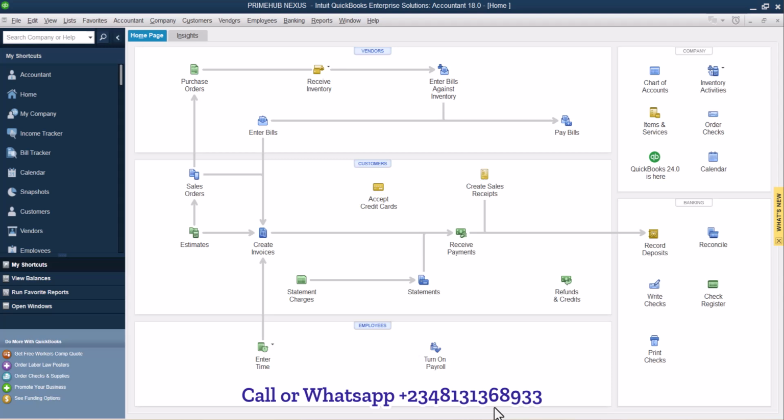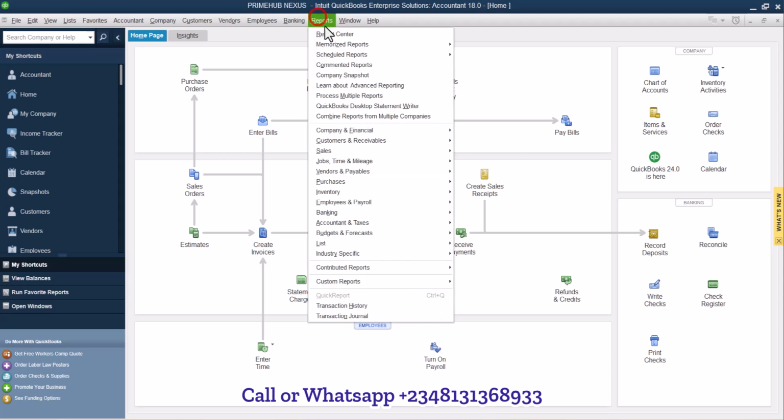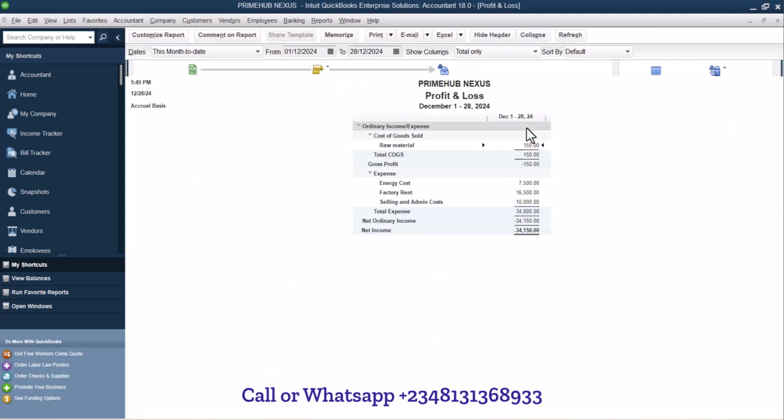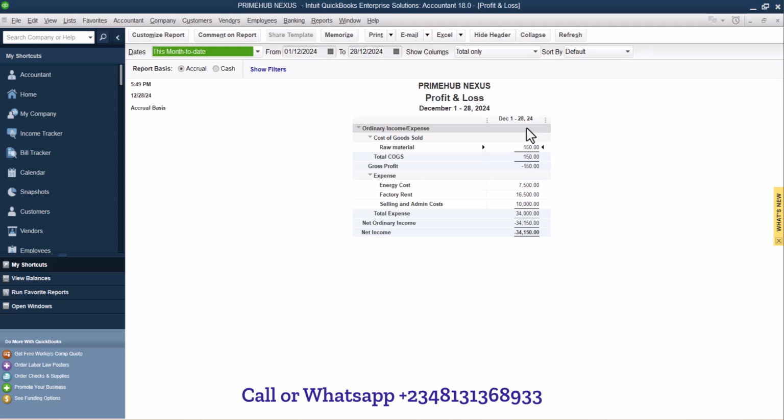Okay, now everything is intact, and let's go to our reports first of all. Before we continue, let's see what we've done so far. So let's go to profit and loss standard and see what's happening. Over here, you see the raw material for 150. Then our energy cost is 7,500. Factory rent is 60,500. And selling and admin cost is 10,000.